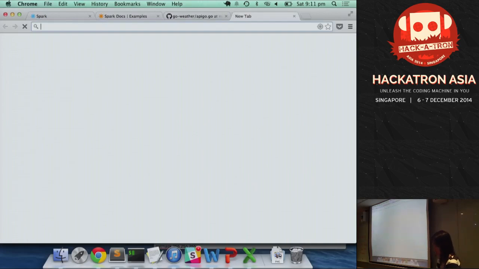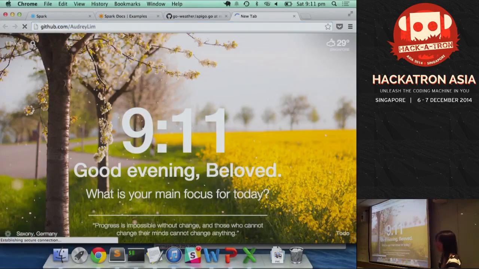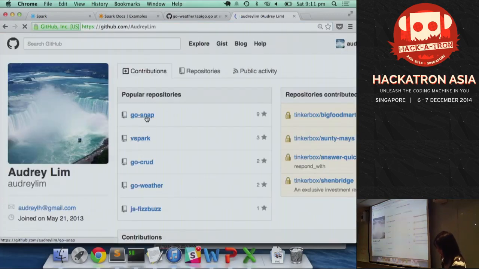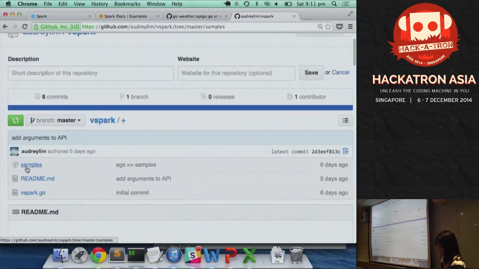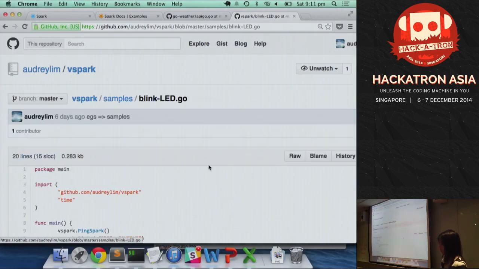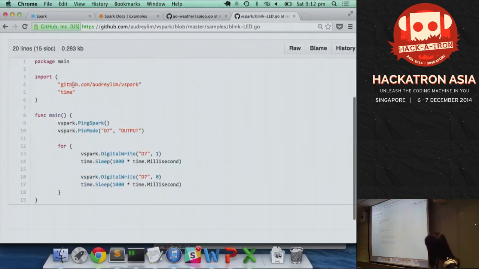Actually in Go, if you want to import an external package, I can show you an example. Let's go to VSpark. This is a sample that implements my package, the VSpark package. What you do is import the code from my GitHub, and all you have to do is run go get github.com/audrylin/VSpark, and then it imports the code and builds the package for you. So it's quite straightforward to get external packages in Go. That's for remote packages.